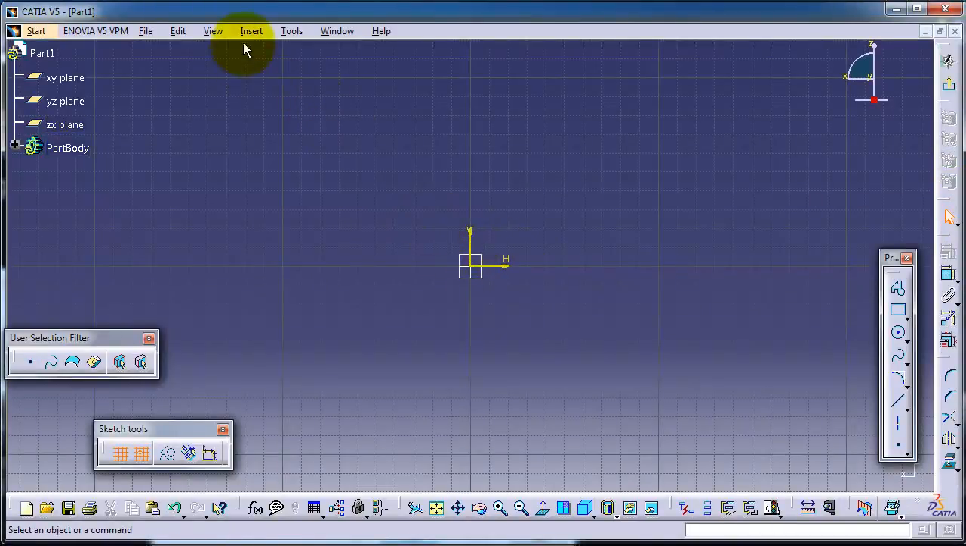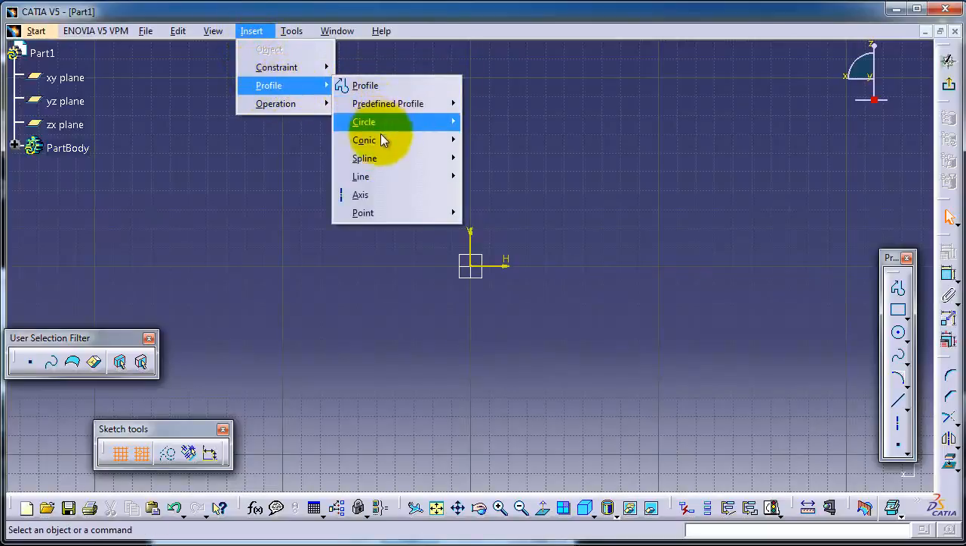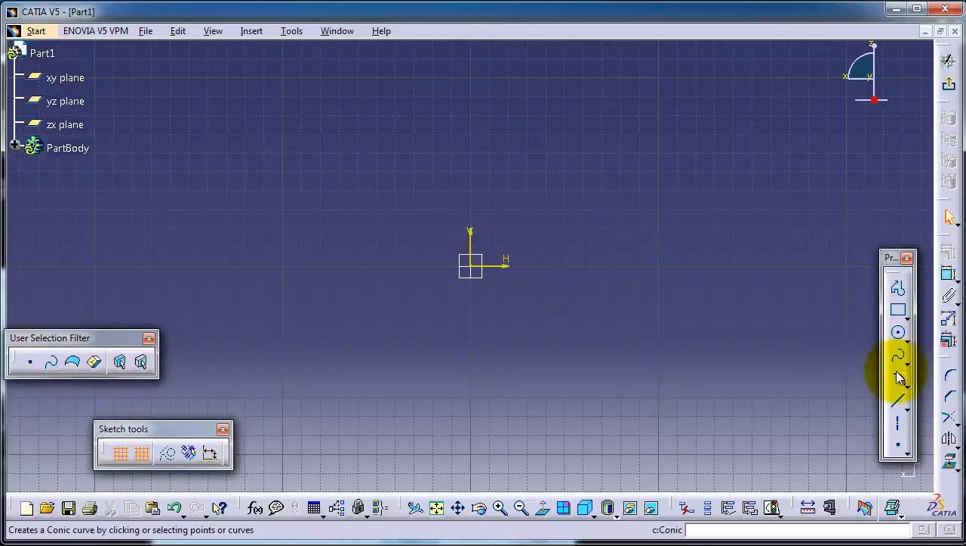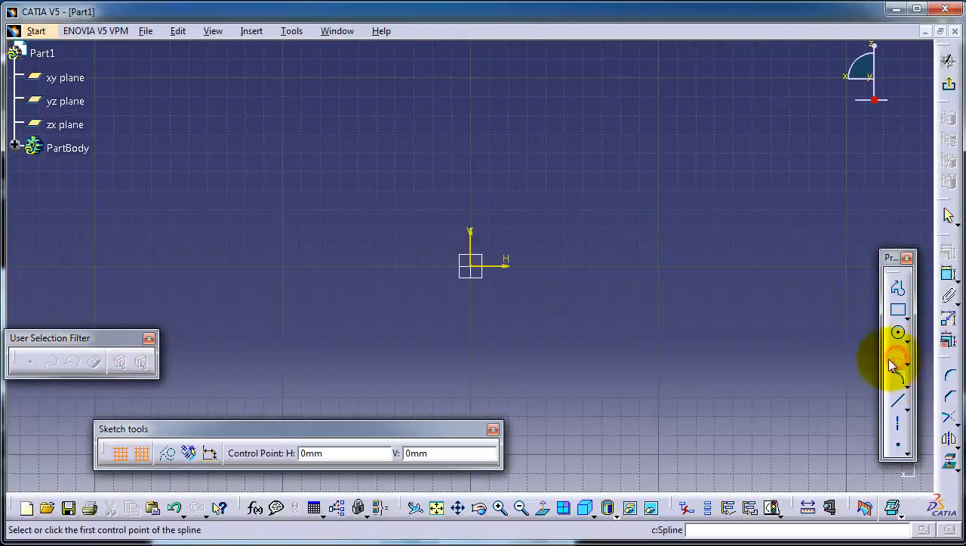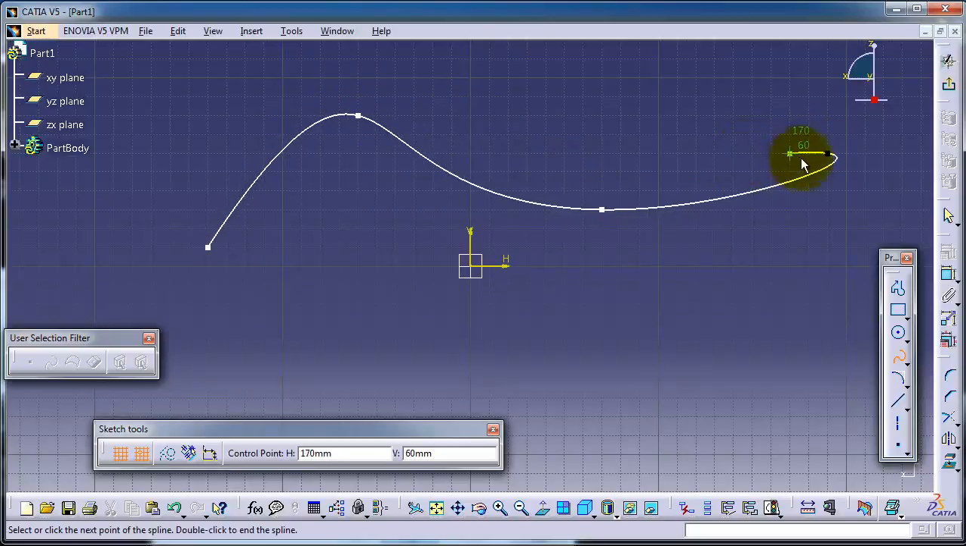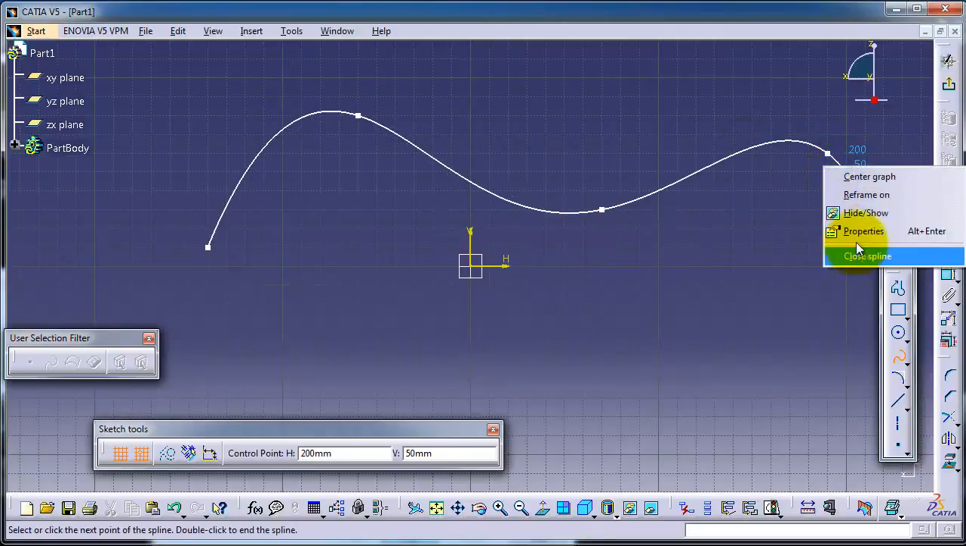Choose any plane, and to go to the Spline, go to Insert, Profile, and Spline. You have two types of spline, Spline and Connect, or you can reach it here from this menu. So let's choose a spline and pick 3 points. Now it's kind of tricky, you just press Escape.